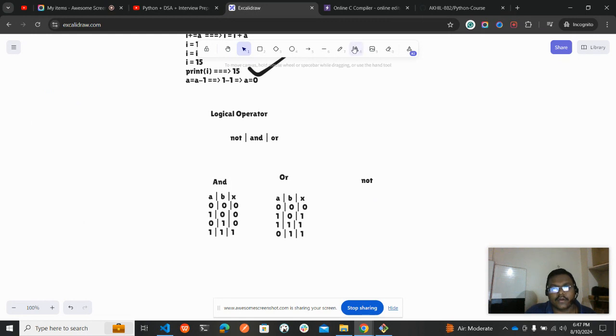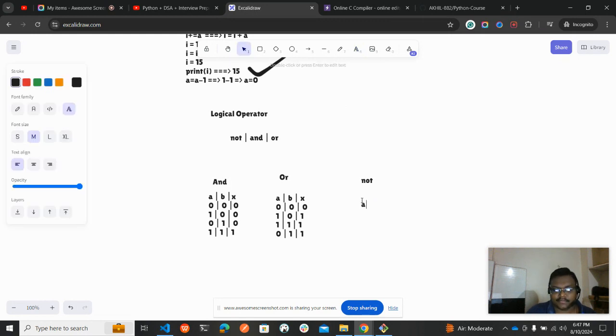When you use NOT, if A is equal to 0, which means A is false, then we'll be getting the result as 1. In case A is true, we'll be getting the result as 0. So these are the simple things. These are the logical operators.